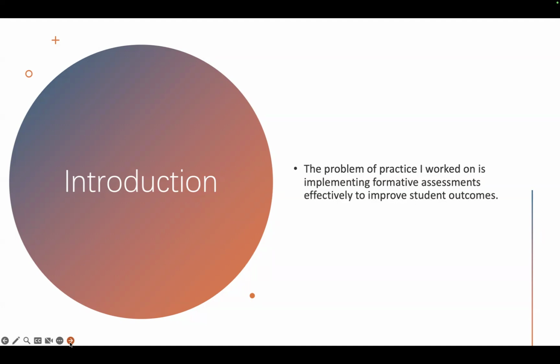It's crucial because it identifies a specific, actionable issue in a particular educational setting, which, when addressed, can lead to significant improvements in education practice. It allows educators to translate complex educational challenges into concrete areas where progress can be measured effectively when interventions are implemented. The problem of practice I work on is implementing formative assessment effectively to improve students' outcomes.